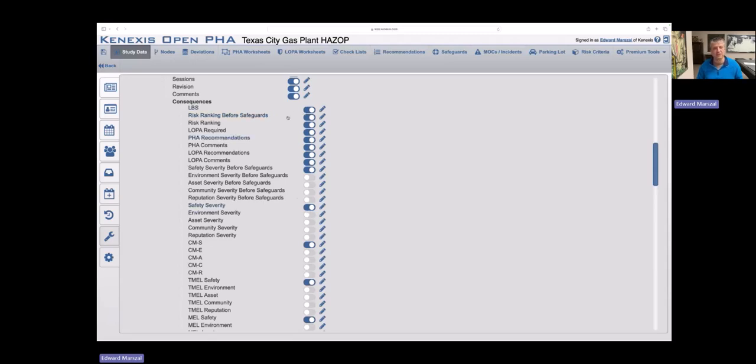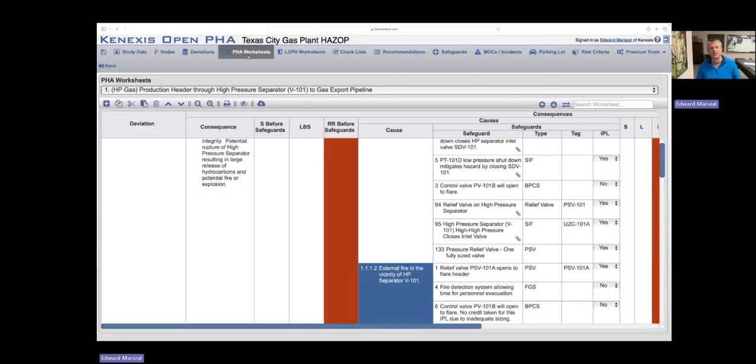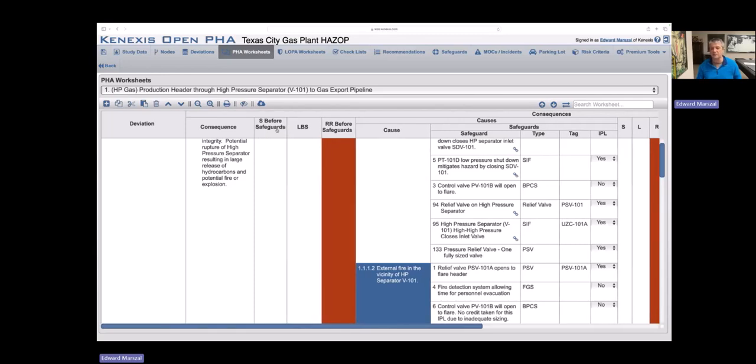When I check those, now when I go to my PHA worksheets, you'll see that those fields are now visible. I didn't add them. I didn't remove them. They were always there. It's just a matter of what you're seeing and what you're not seeing. So we can have one comprehensive superset of fields in our database that allows us to work not only internally from study to study, but also to work elegantly with third-party contractors who need to access data from our databases.